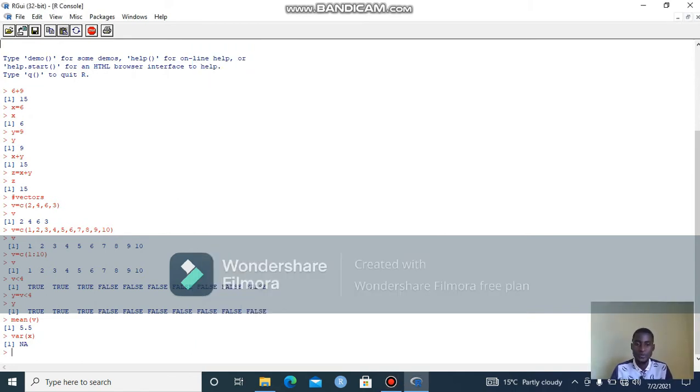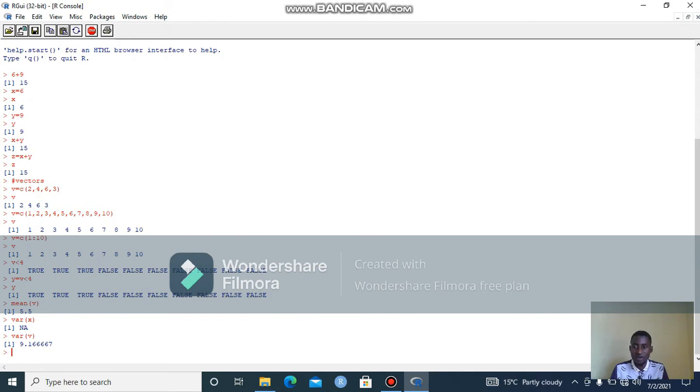So, like I'm saying, we have also other functions like the function that can compute the variance of the set of elements in a given vector. So the function is var, and you will have the bracket like that. So var is the name of the function, and in this bracket we declare our variable. So for this case it is v, so we'll be having our variance of the vector v as 9.167, like that.